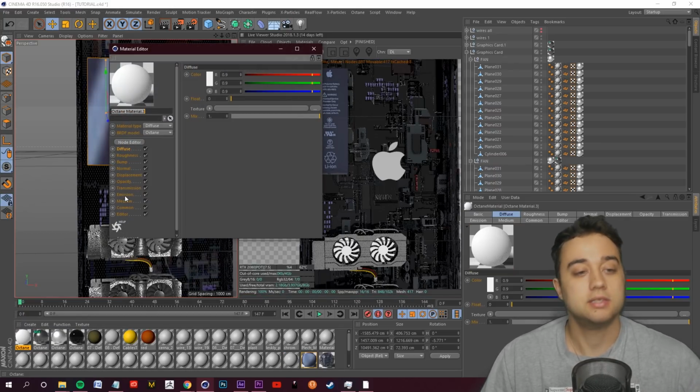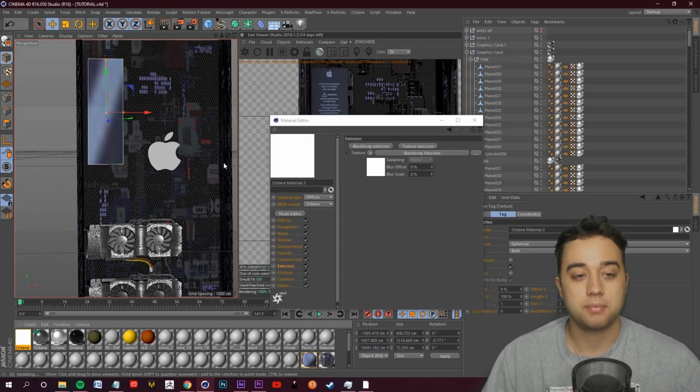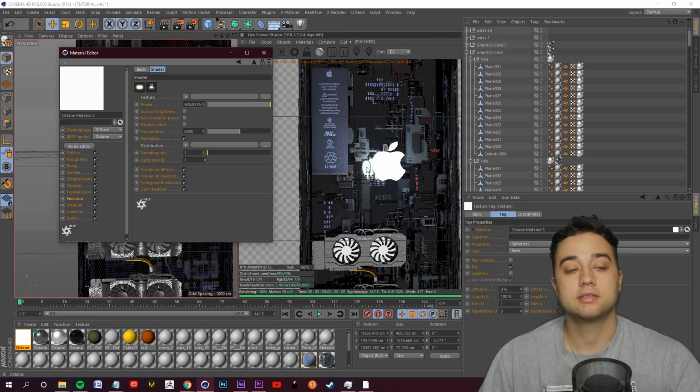This is actually super easy. Just click emission, click black body emission, and then drag that onto the Apple logo. If you click on the black body emission, we can turn our power up, and now you'll see that light starting to come off of it. And now you can even take your temperature.